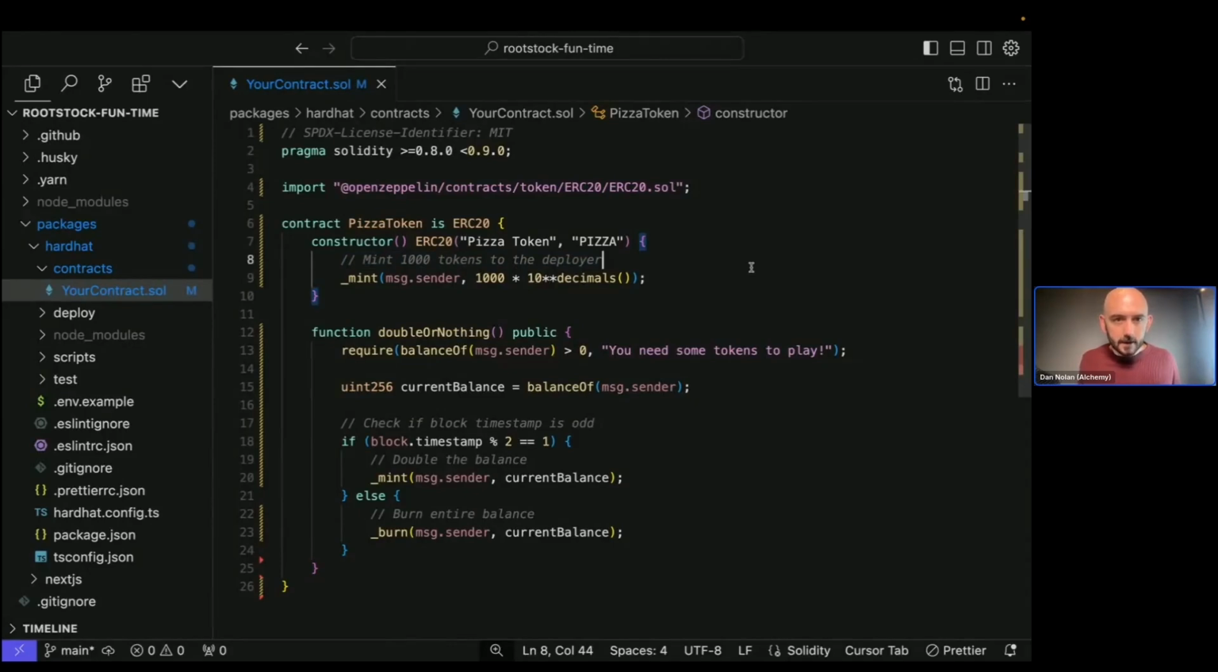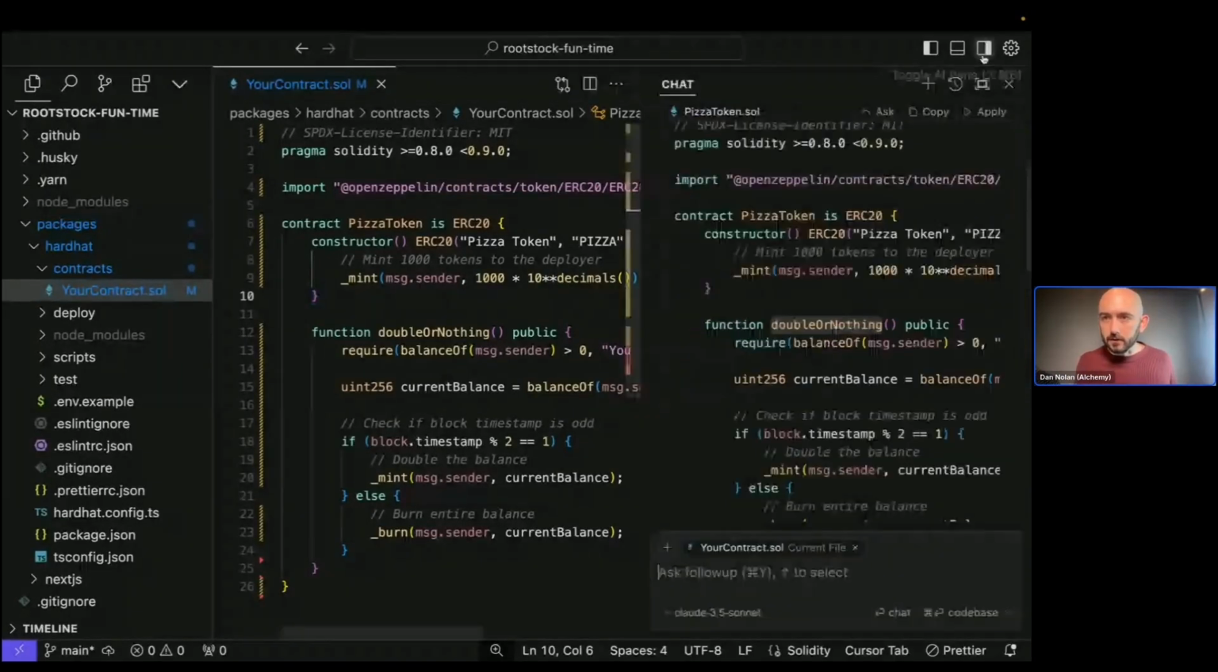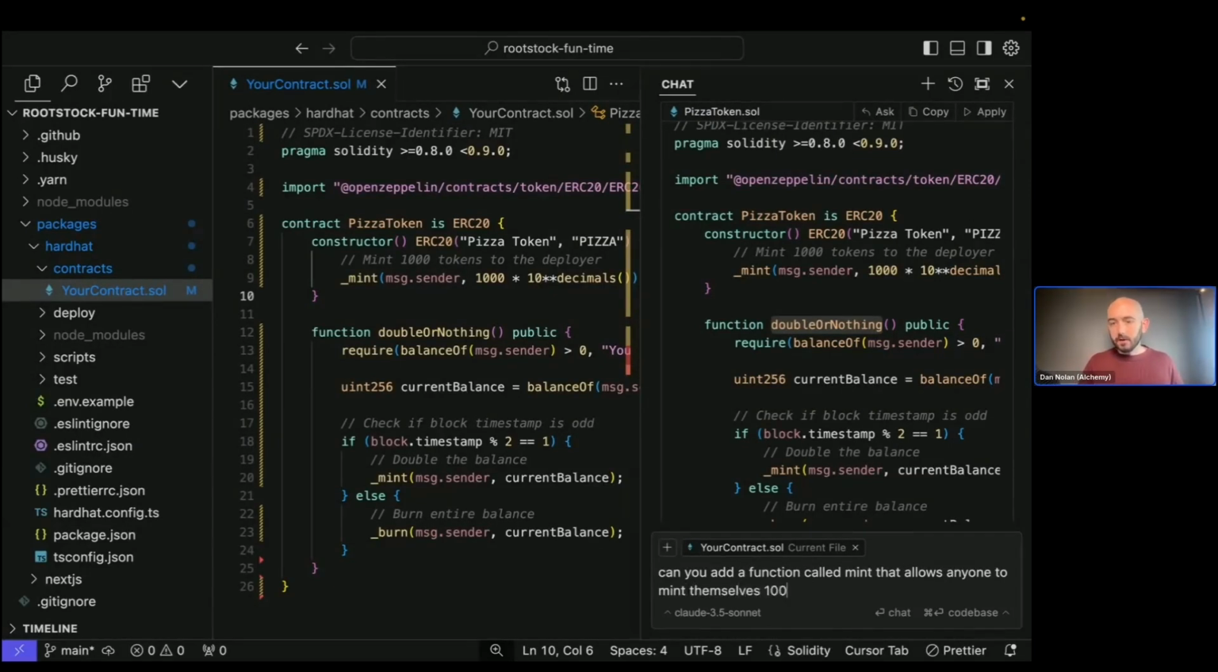That's fine. Let's also add a function in here that allows anyone to mint tokens. That way, when we're on the UI, we could just mint ourselves more tokens in case we try to do a double or nothing and then we lose. We want to start from scratch again with new minted tokens. So let's do that. Can you add a function called mint that allows anyone to mint themselves 100 new tokens?